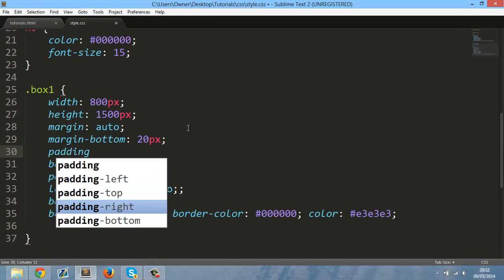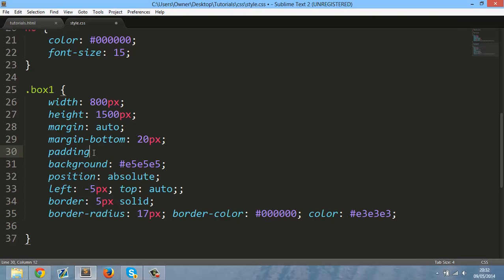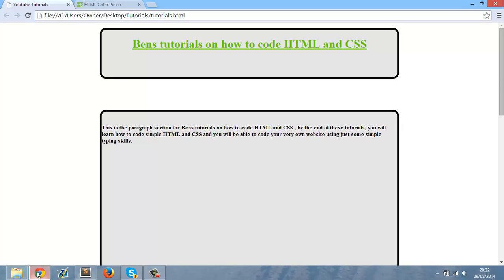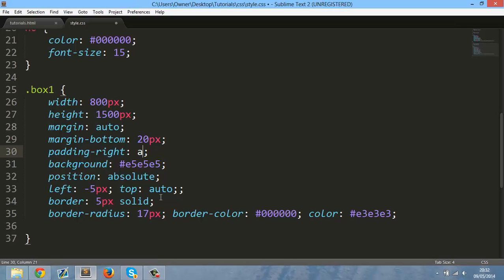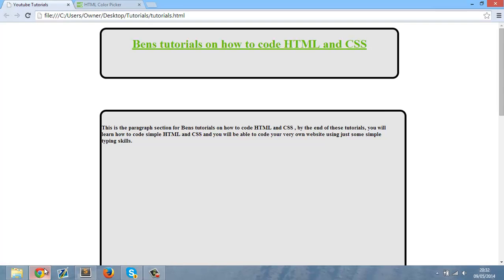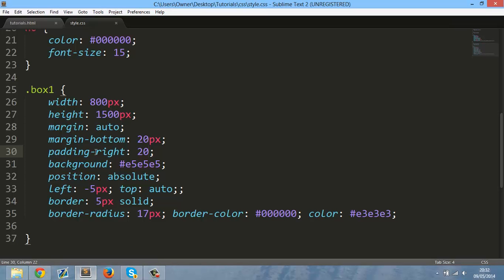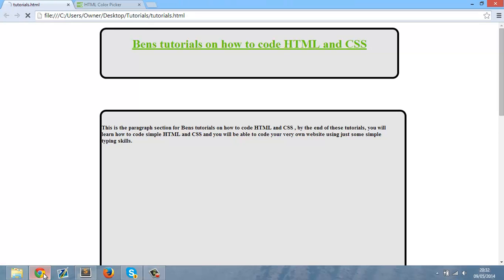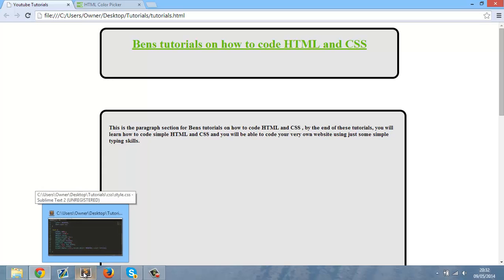padding. And then we're going to want it right. To go right, I think. And if we put auto, see what happens if we do that. Nothing. Let's try 20. Okay then. Let's try padding left. There we go. Padding left is the right one.